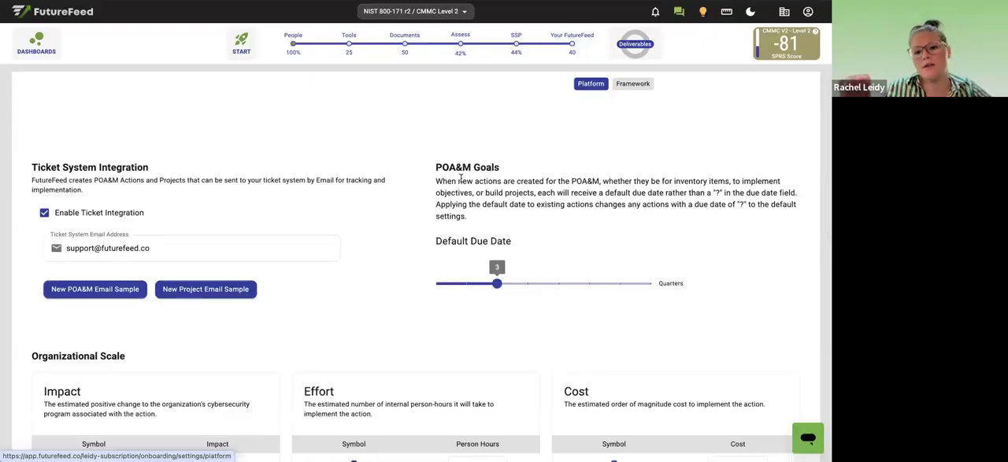Okay, POAMs in FutureFeed. When you create a POAM, it's going to be pre-populated with a default due date, and you can change that date at any time, but it will be pre-populated. So here's how you control that. If I make a POAM entry today, it's going to be due for me three quarters out.